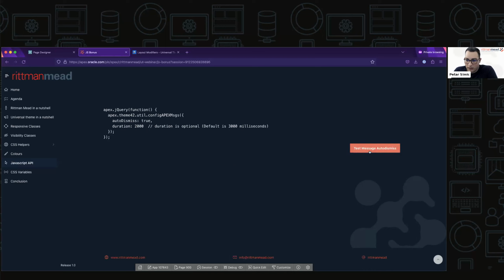Yeah, and here's one example of that. As you can see, after 2 seconds, it's closed. And yeah, you can add this to your page when you want to use it. If you want to use this across your application, you can add that to page 0, also called the global page, and that will apply to all your pages in Apex.